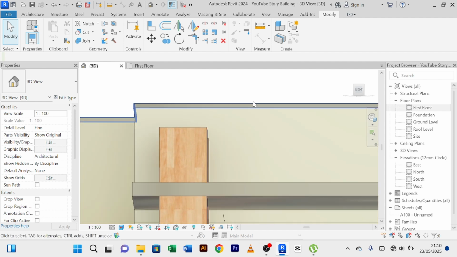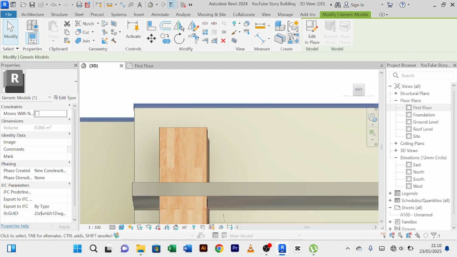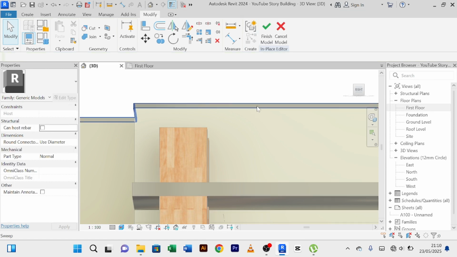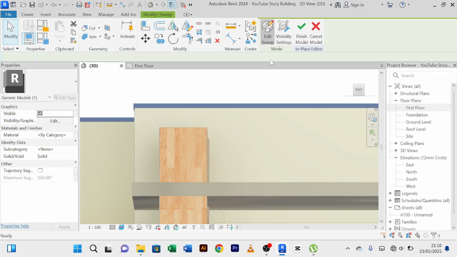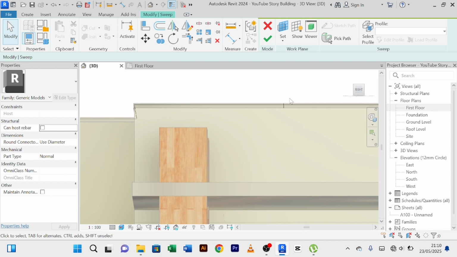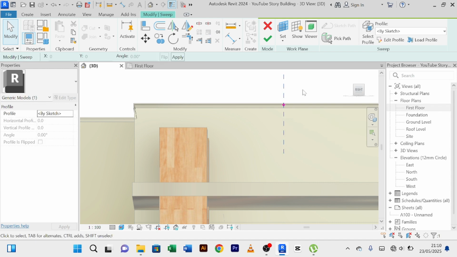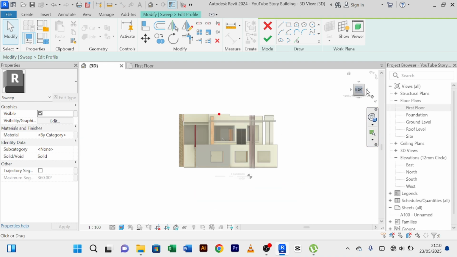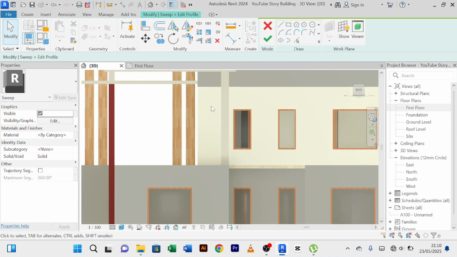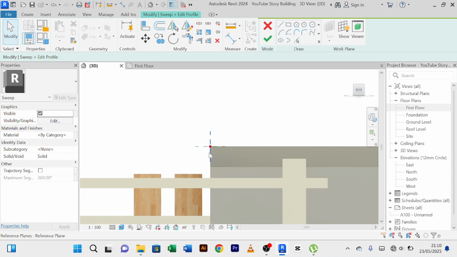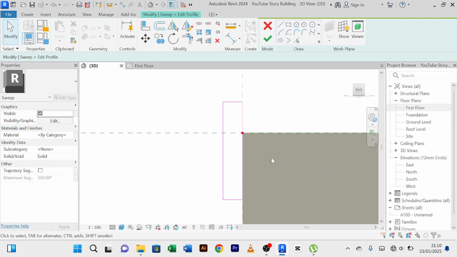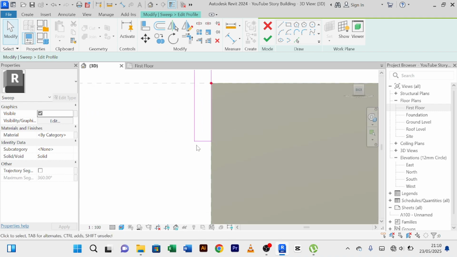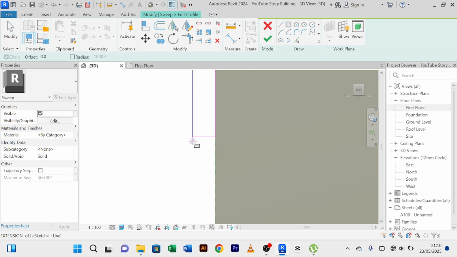For example, if I click on this sweep, I edit in place, I click on it again, I edit sweep, then I pick this red thing, then I say edit profile, I come here, I go back to the view where I can edit it. I want to draw another one down here. I'll come to here, I'll draw another one here, something like that.